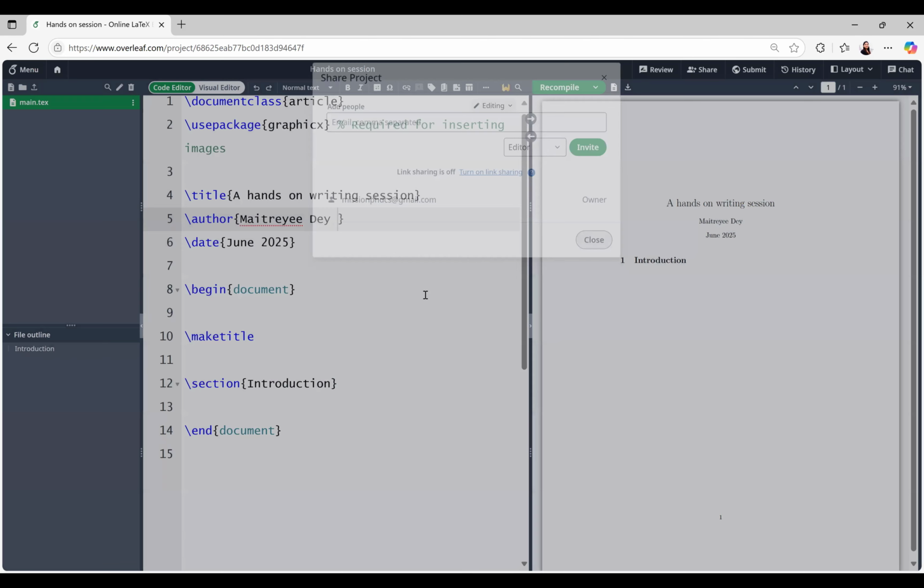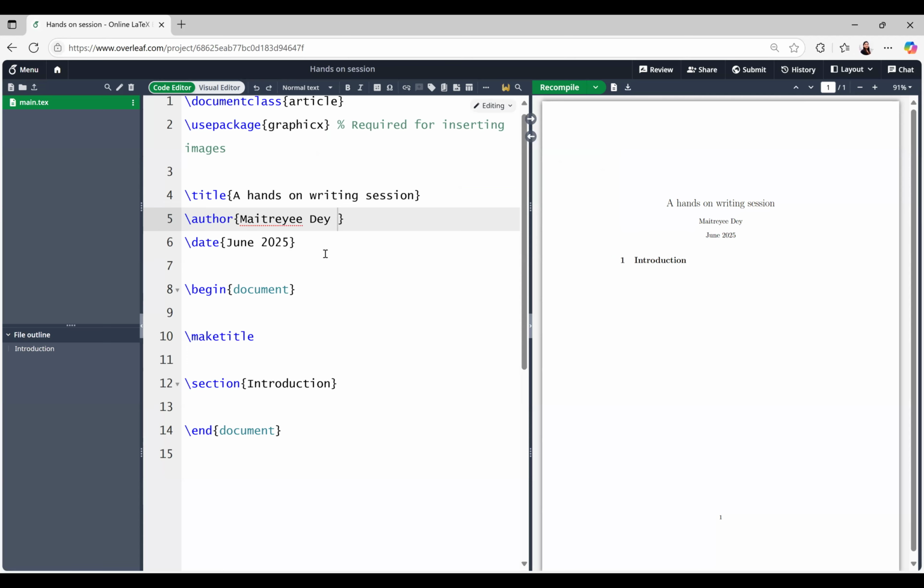All right, so moving on. Once you have the title and author, this is kind of the starting and ending of the whole document, and that is mandatory. We are not going to do any alteration on that. So this is the begin document, and this is the end document. Whatever we are going to write has to be within this particular window. Okay, so make title: we are calling the title that we have created here.